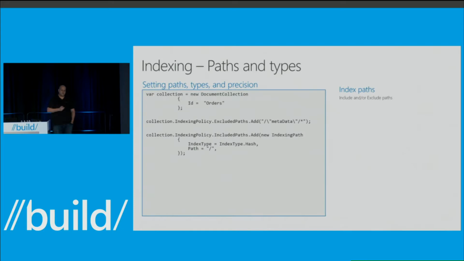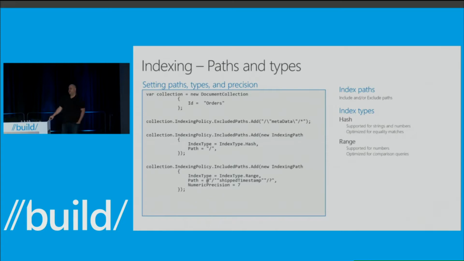Indexing paths, like I said, you can include paths and exclude paths. We also have currently 2 different index types. We'll be adding more as we go. One is a hash, and that's really good for equality operations. Give me all documents where age is 20, or give me all documents where city is San Francisco. Hash indexes work really well for that kind of operation. Range index works well for give me all documents where age is greater than 30, or where date is between X and Y. So range operations, range index.